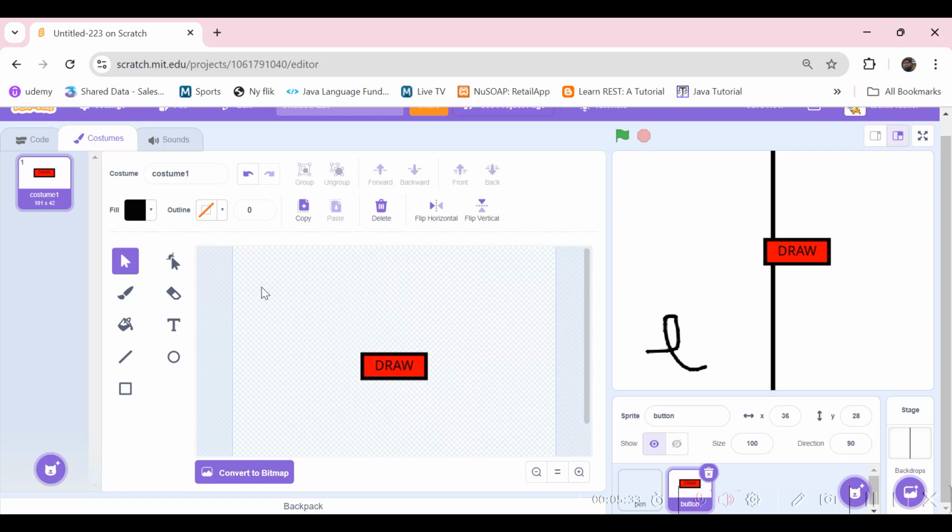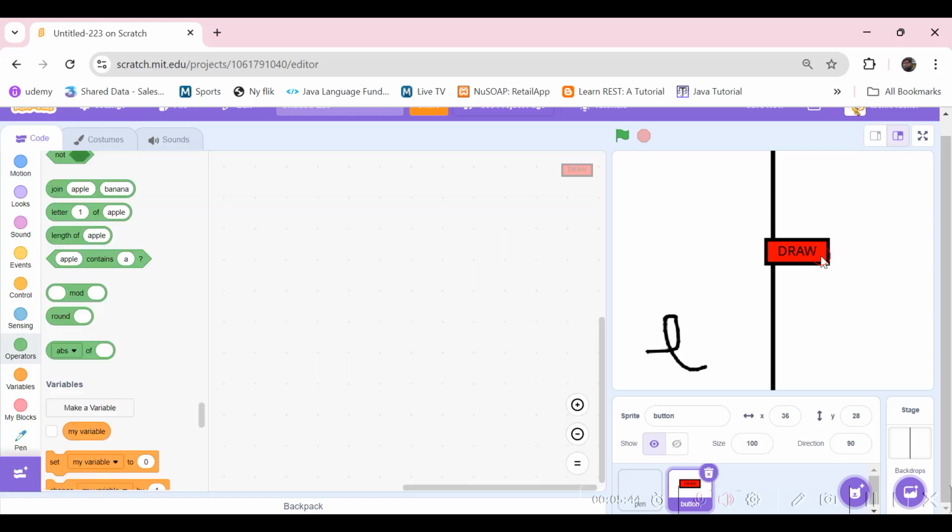Draw. Okay. Let me also center this rectangle. Okay. And now I'll just put it somewhere at the top over here.